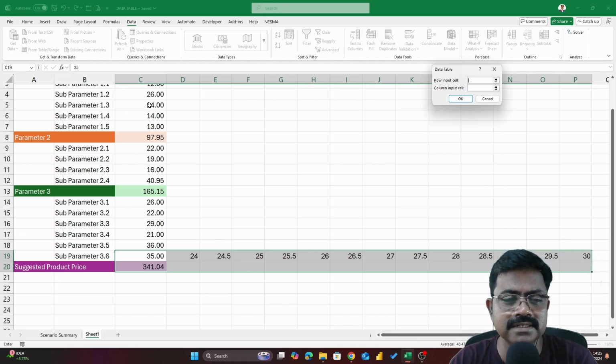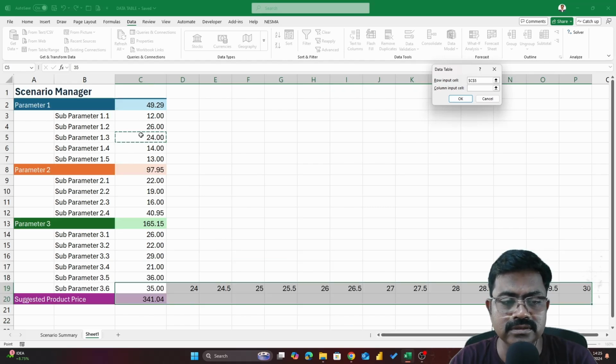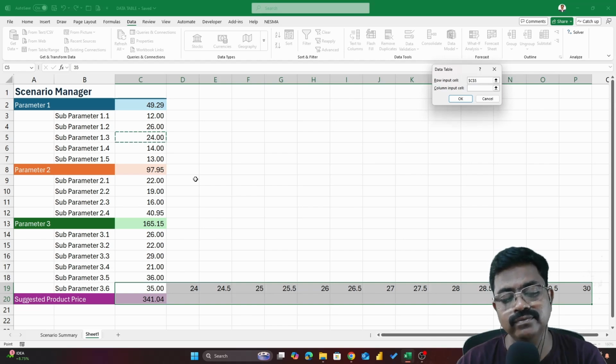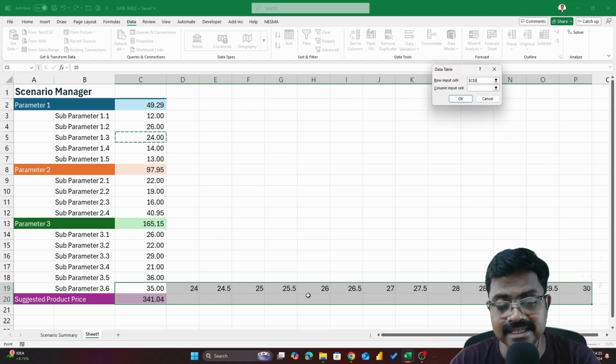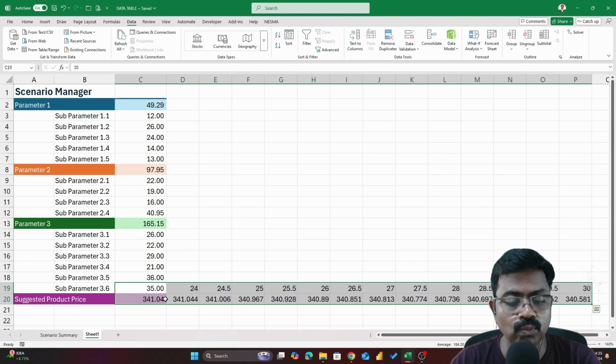So in our case, it's the subparameter 1.3. That's the input I have varied and kept in a single row. And if I click OK, it's going to show you what is the impact for each of those changes. That's what you're looking at.